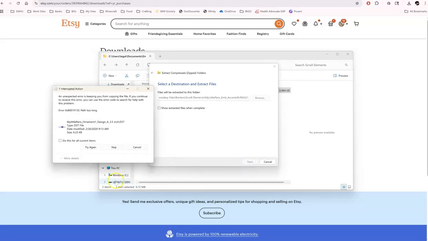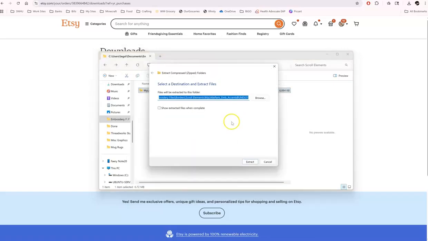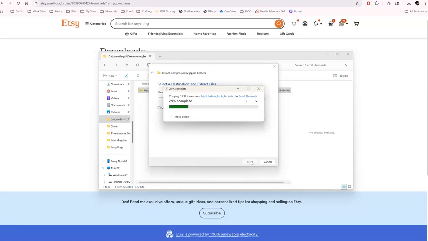And if this is checked, you can leave that unchecked if you already have this folder open. Hold on a second, I didn't mean to do that. Let me delete that. Extract all. What I was going to say was I don't need this extra folder, so I was going to delete that and just have it stop at scroll elements and then click extract.